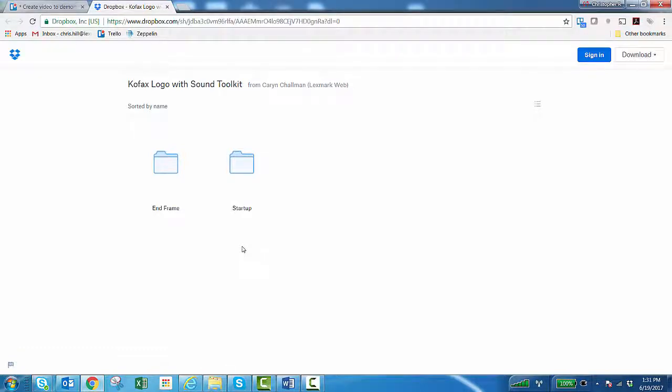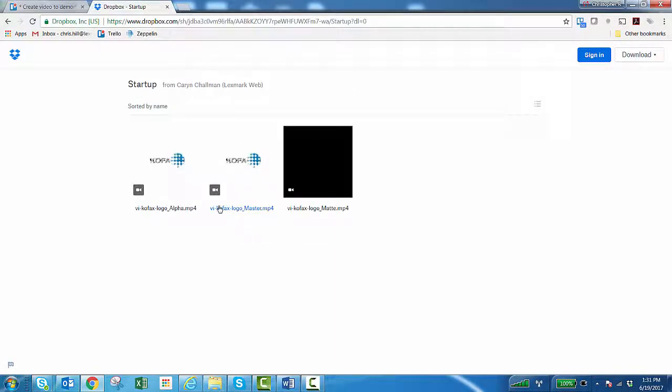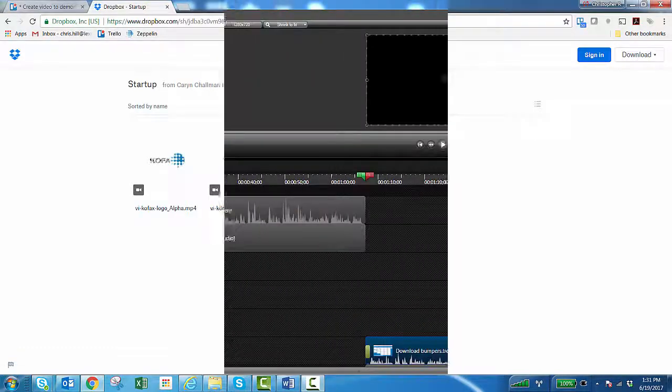When you open it up, you'll see there's two categories. There's the end frame and the startup. On the end frame, if you open this up, there's one MP4. Save that to a location on your computer. And then on the startup, you're going to see multiple files in here. The only one you actually need is the master. So make sure you download the master and put that onto your computer.